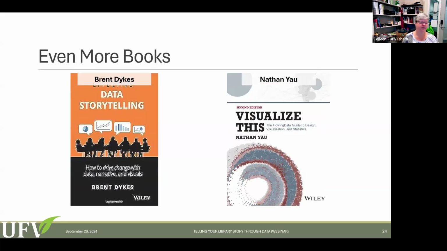I mentioned Brent Dykes earlier. His book on effective data storytelling actually focuses on how to drive change, right? So that's the focus of his book. This one I don't have on my bookshelf, but I'm tempted to buy it. We have it in our library though.